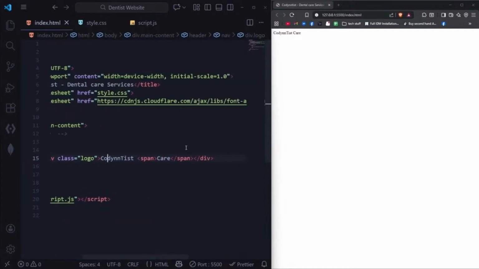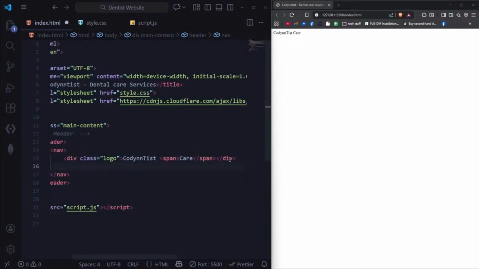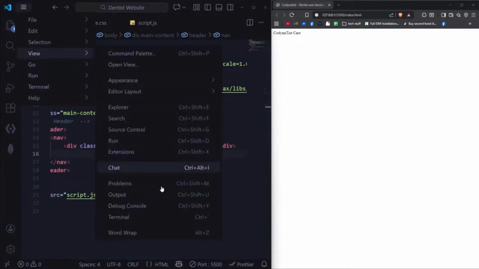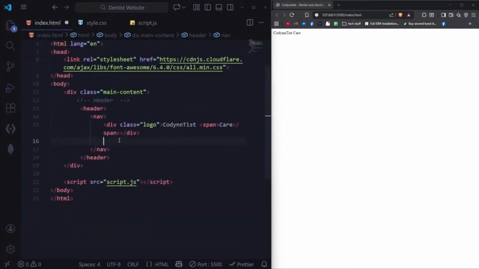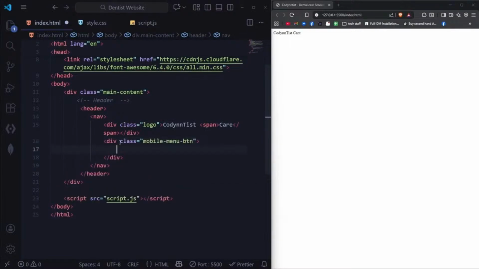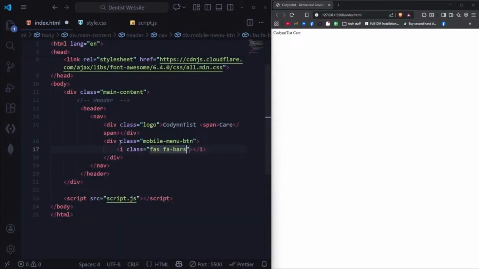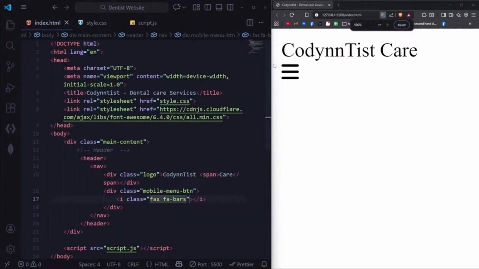So next, I'm also going to do word wrap so you guys can see everything, right? I'm going to do a mobile menu button. So this will basically be our mobile menu. Here, what I'm going to do is just use an icon tag saying class fas fa-bars. So that will give me a menu, right?